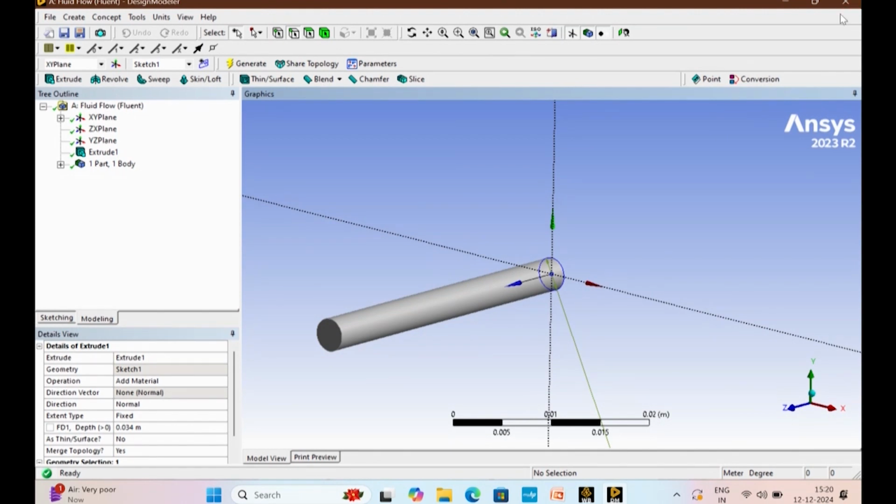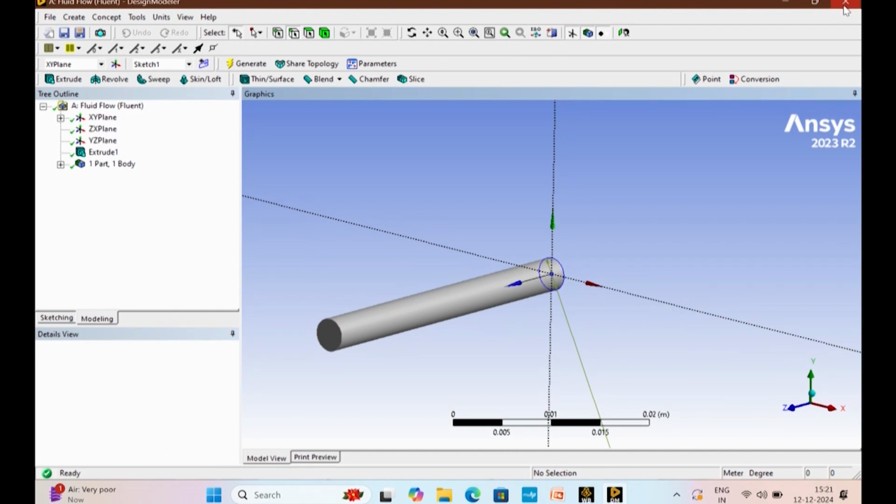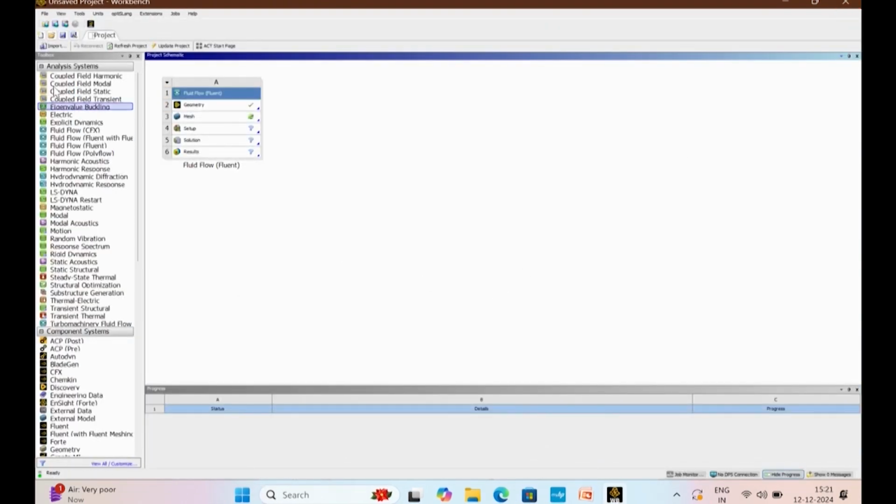After creating the geometry, just close this. And in between, please save the Ansys files, because if it hangs, then everything will go.